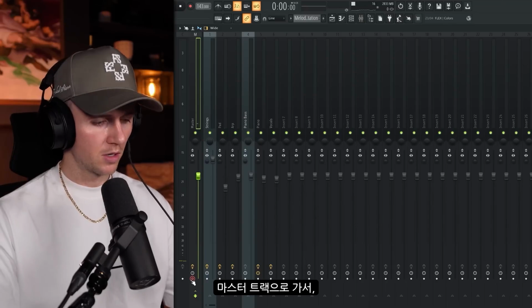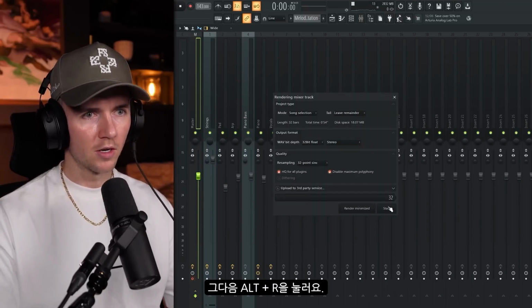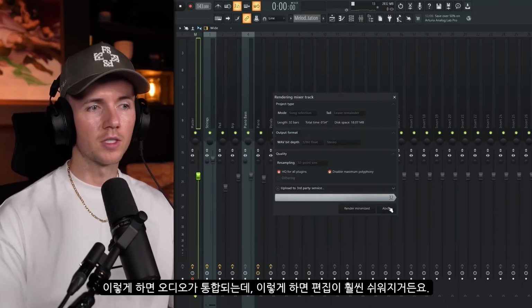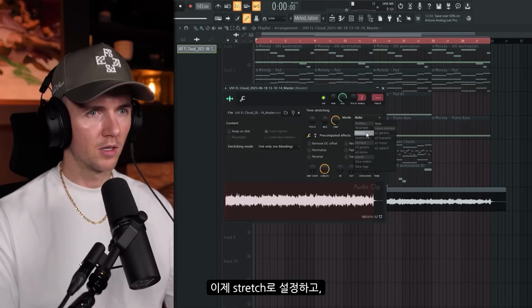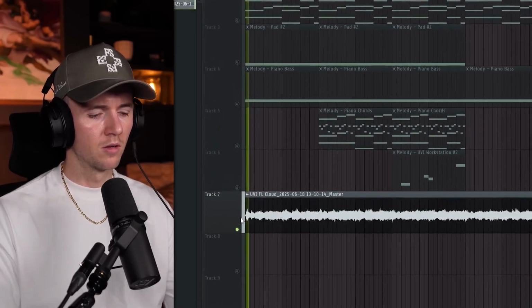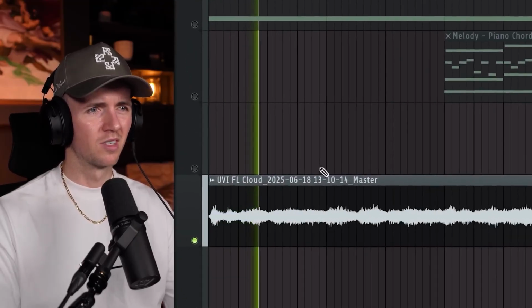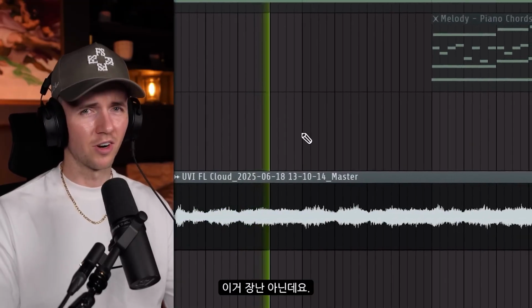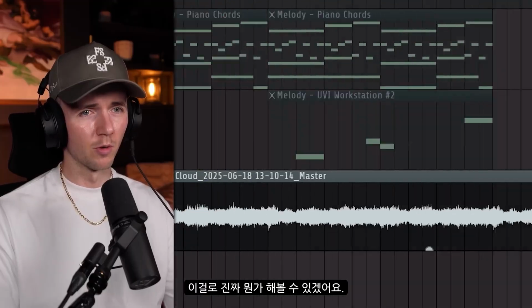So we'll go to the master, disk recording, then hit Alt and R. And this is just going to consolidate it because now it's going to be easier to manipulate. Let's set this to stretch. We'll hit reverse. Could even pitch it up as well. That sounds crazy. I think we could definitely work with something here.